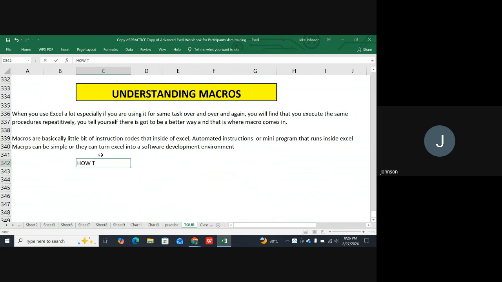Okay, so the next stage is how to create macros. There are two basic ways that we can use, right?